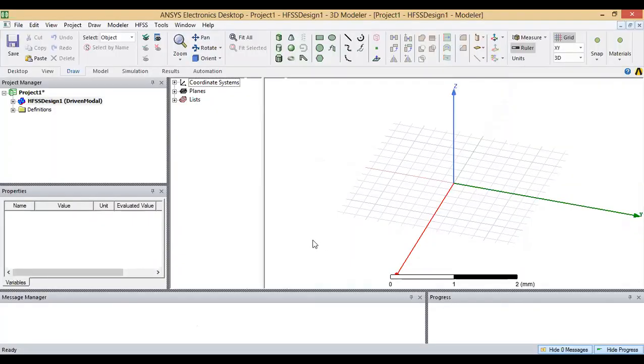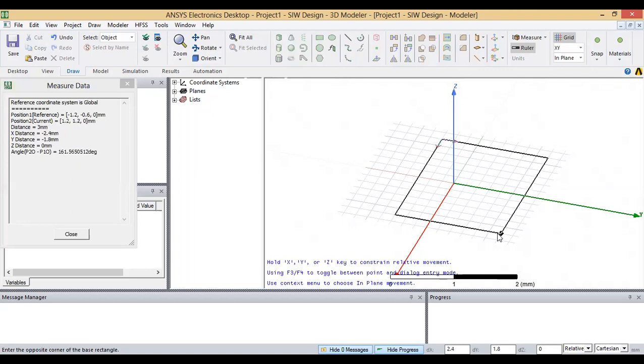Now you can see the HFSS window, where I have opened the project, and in this project I have just inserted the HFSS design. Let us rename this one to SIW design, because today we'll discuss the SIW design. Okay, good. So we have to draw a rectangular box. First we have to draw the substrate.